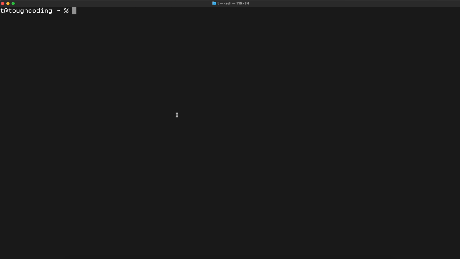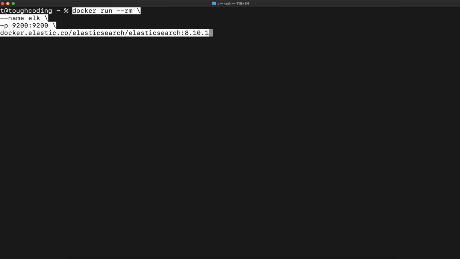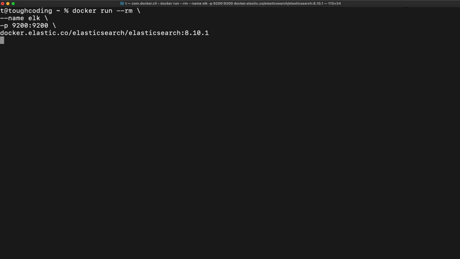First, start the Elasticsearch server, and the easiest way of course is to run a Docker container for that. At this moment the latest official Docker container version is 8.10.1, so that version I recommend you run right now. It takes a few seconds to start up.